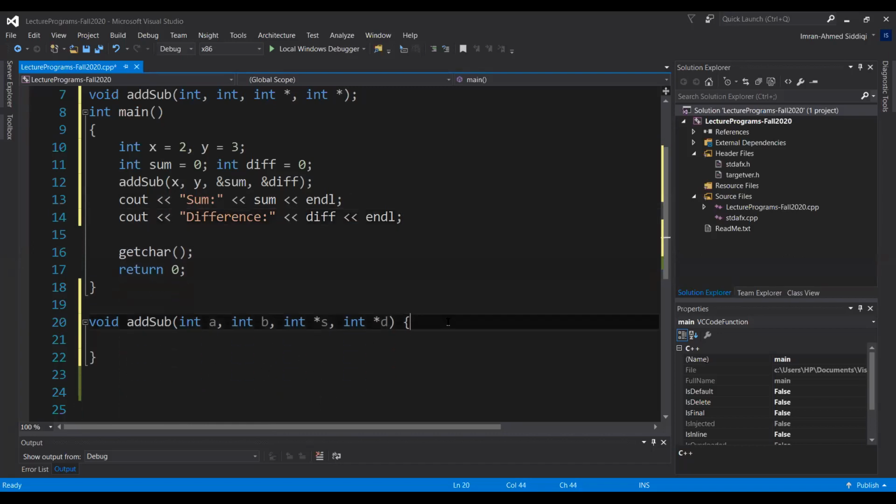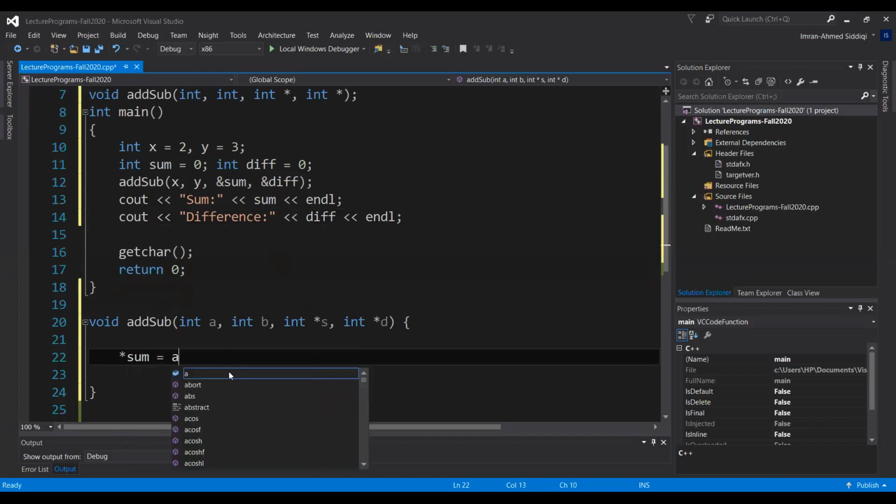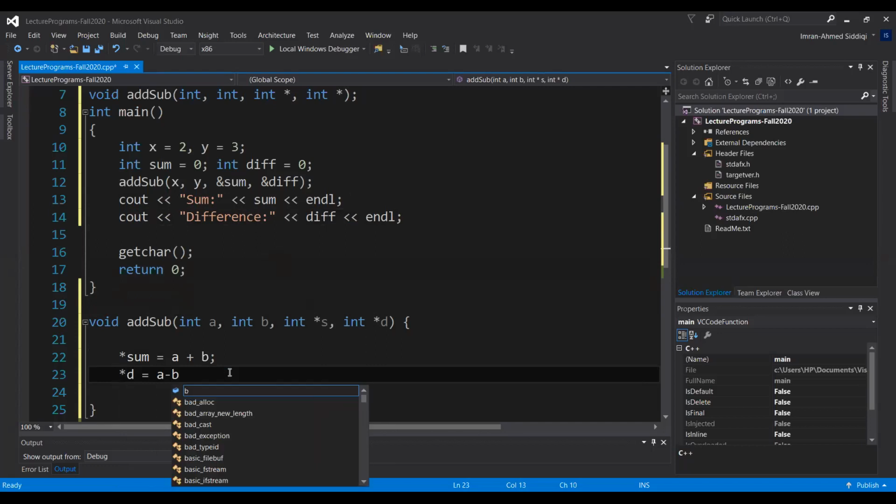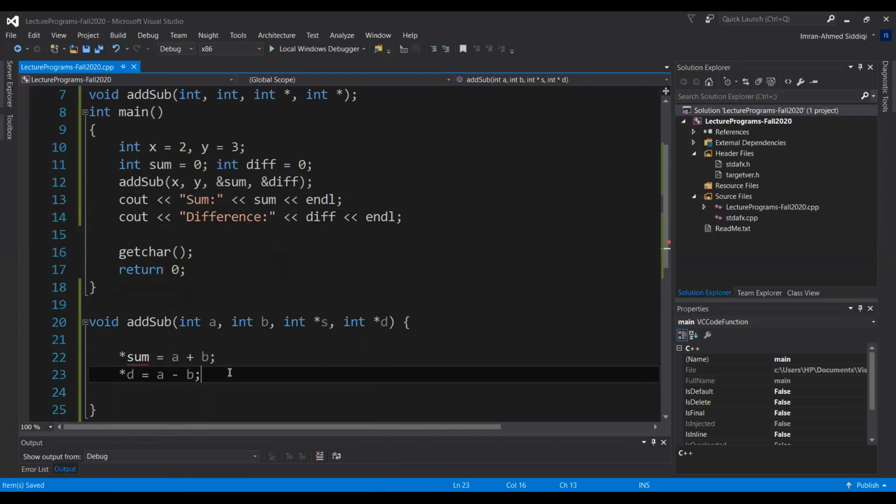Okay, now let me write the body of this function. Here we know that this s contains the address of variable sum. So if I want to assign it a value, I'll simply write contents of s is a plus b and contents of d is a minus b. Sorry, it's not sum, it is s. Okay, let me try to run this program.